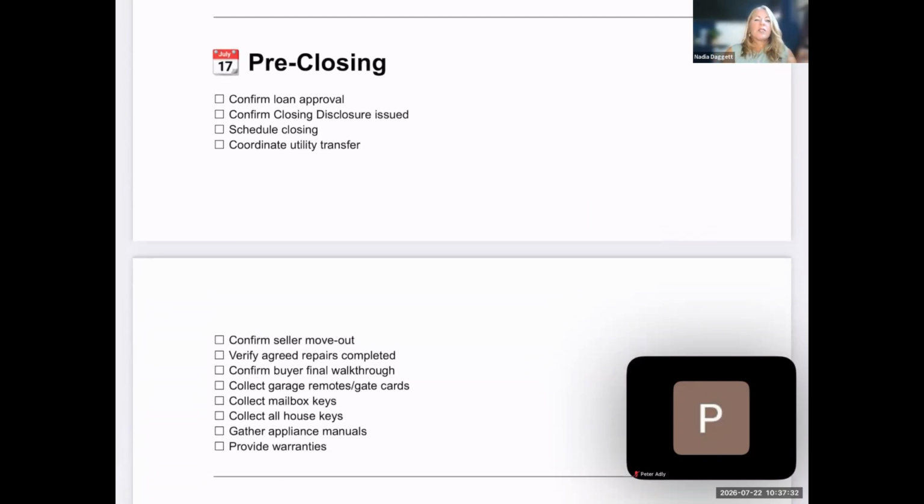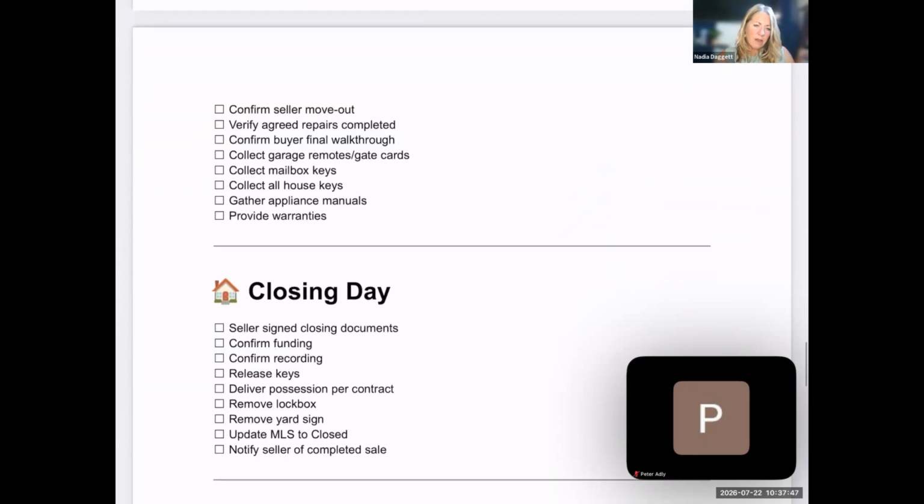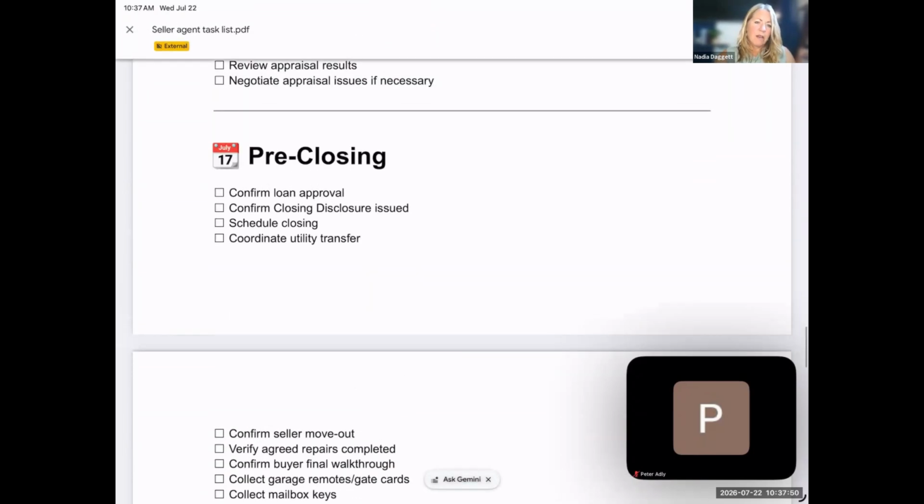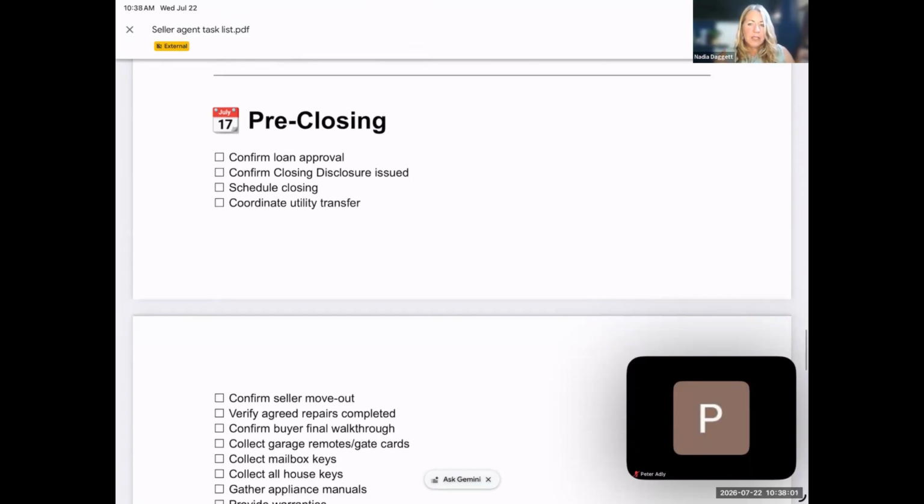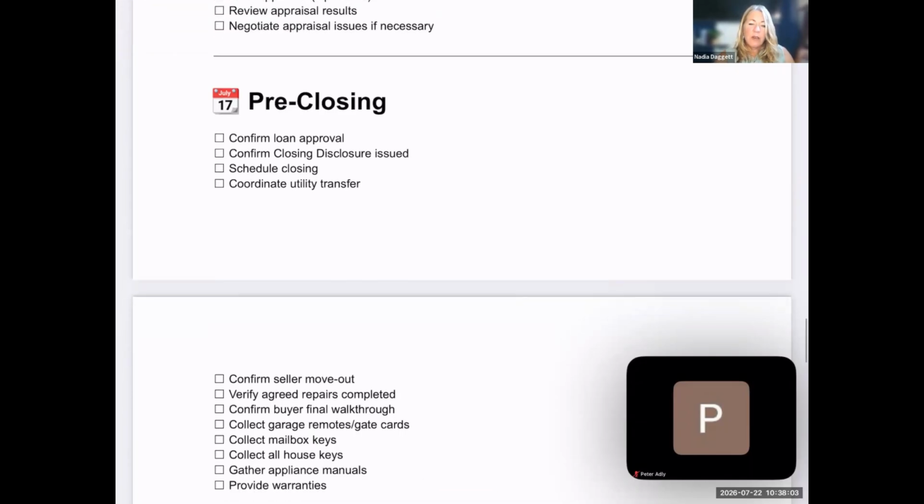You're pre-closing. So you want to confirm the loan is approved and that you're clear to close. And you're going to confirm the closing disclosures that were issued, make sure everything was sent out, schedule the closing with them, coordinate the utilities. And one thing that's not on here, I guess it's confirming the loan approval, but you're going to get a HUD and you're going to look over it. Make sure on your side too, the buyer gets it 3 days prior to closing, which they should send to the seller as well. Just look over everything, make sure everything is in line on the HUD.